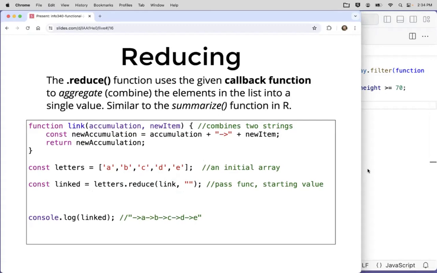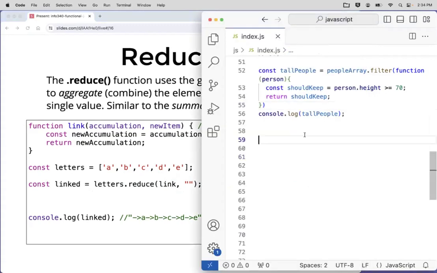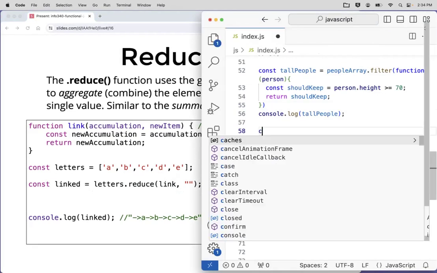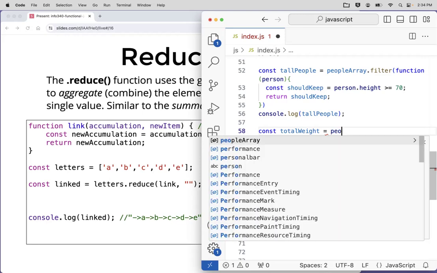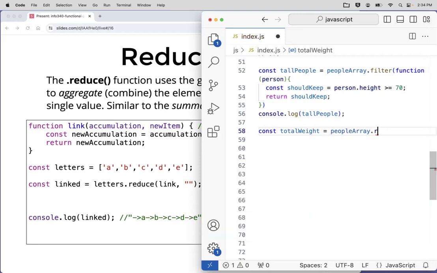Okay. So let's do another example so you can see how this works. Let's do an example where what I want to calculate is the total weight of all my people. I want to know how heavy they are. I want to know if they can all ride on the same roller coaster together. I'm going to figure out how much they all weigh. So I'm going to take my people array and try to reduce that array of objects into a single number, total weight. So I'm going to call reduce on them.